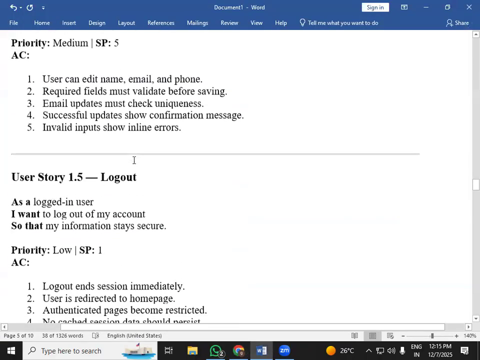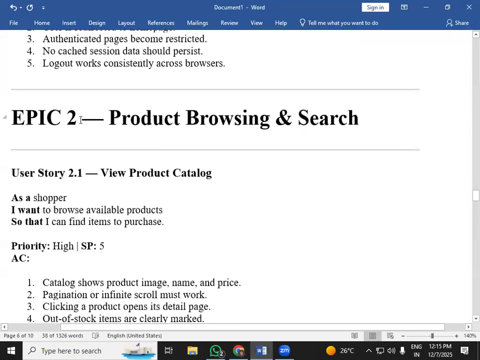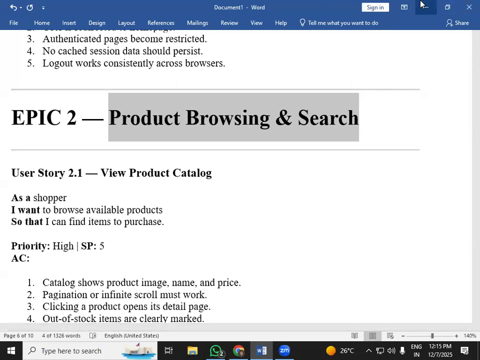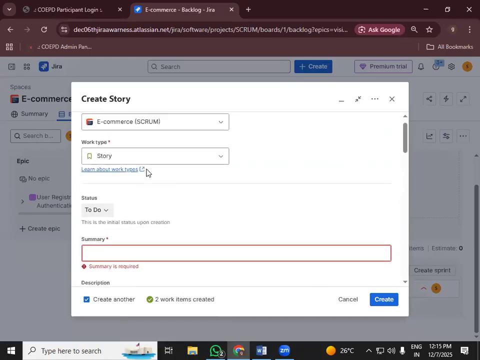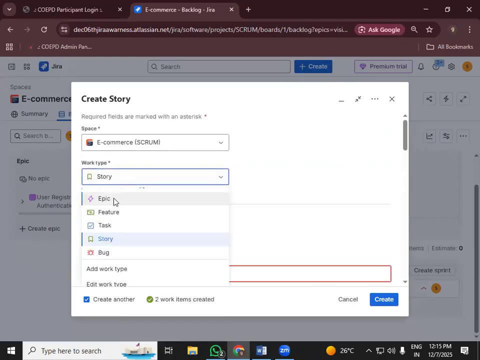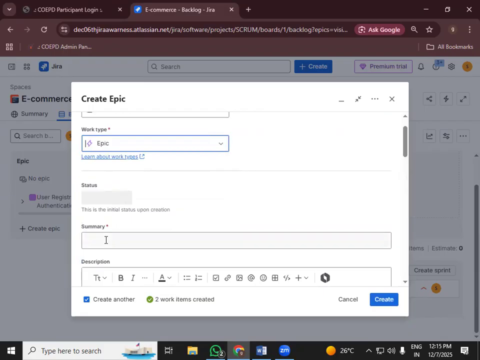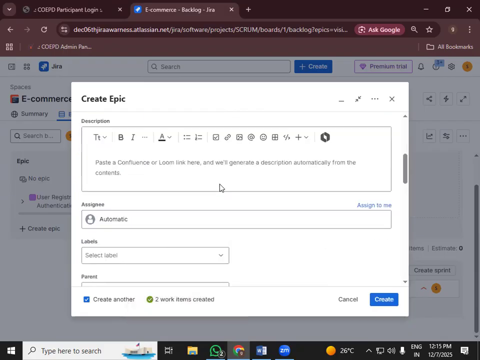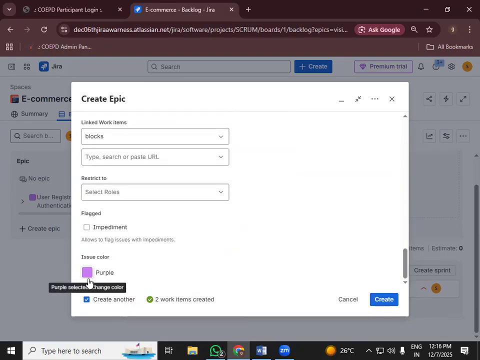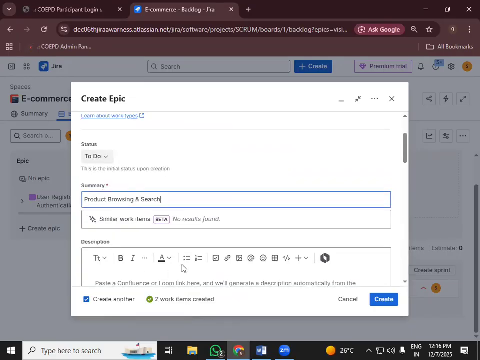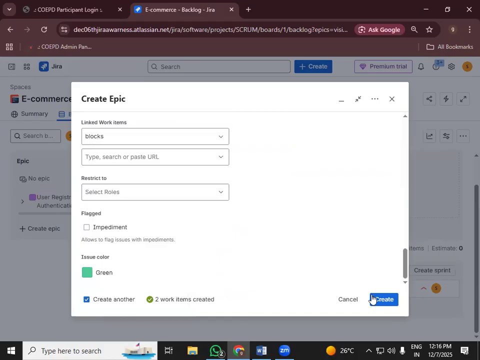This time we will try to create another epic. This epic will be product browsing and search. To create an epic, you just need to simply change work type to epic and type your summary here. Then click to change this color. Right now, the first epic already has purple. For visual distinction, change the color and then create another epic.